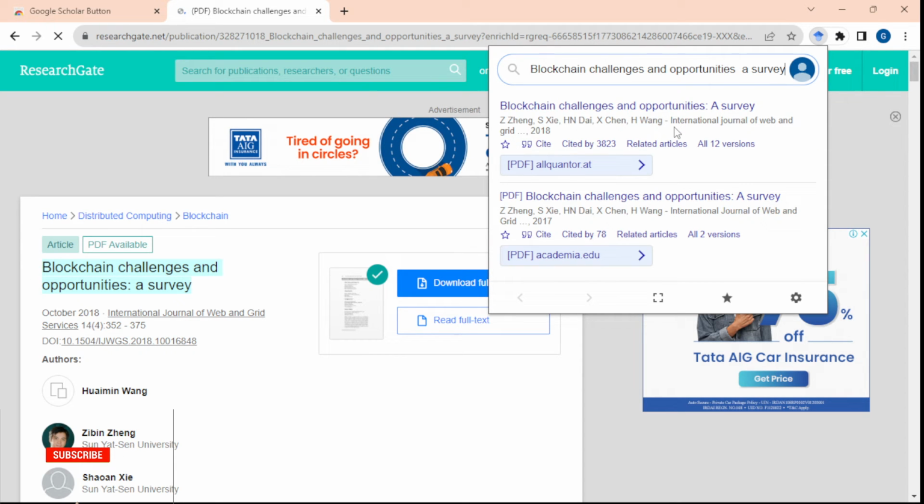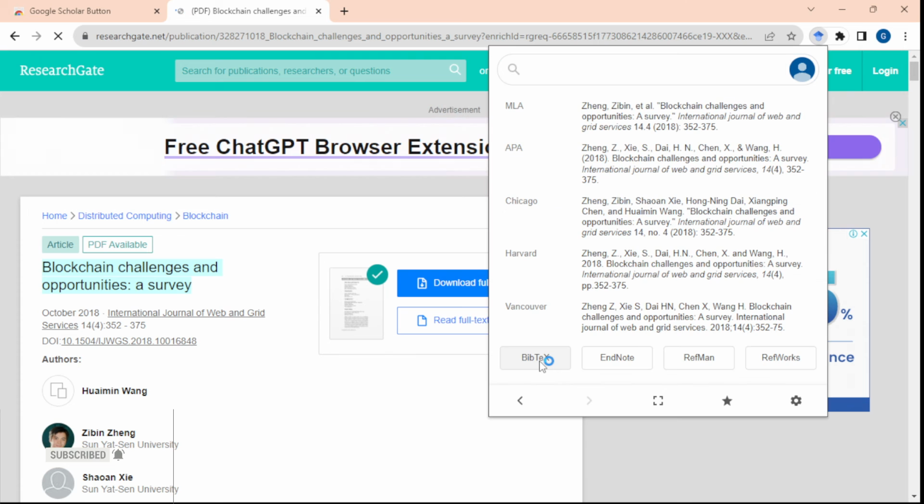So just by clicking on cite, you can cite the article in any of the formats that match your criteria, the publication. Like you can use MLA, APA, Chicago, Harvard, and Vancouver. You can even check the BibTeX, EndNote, and RefWorks also.